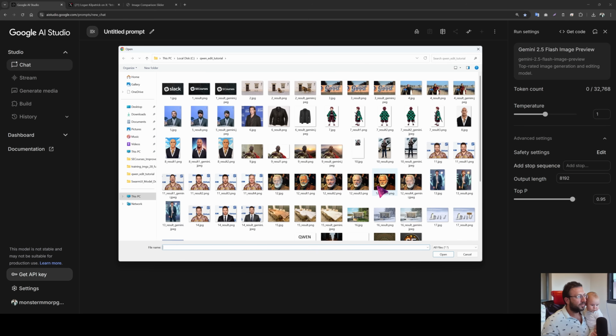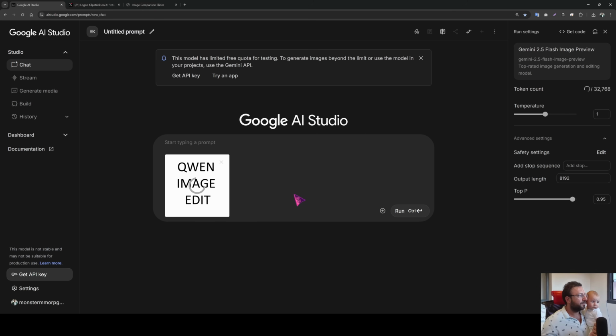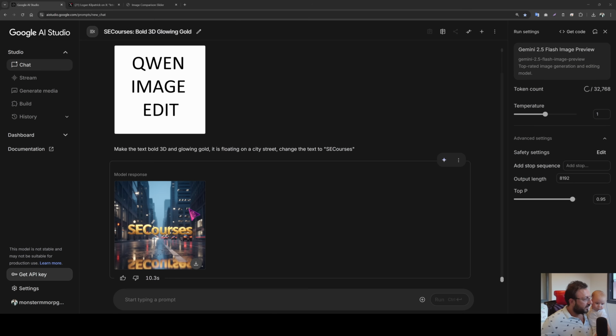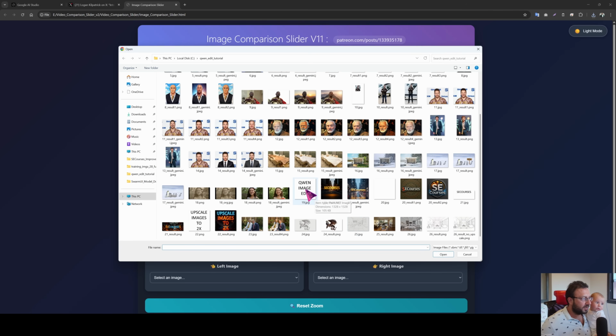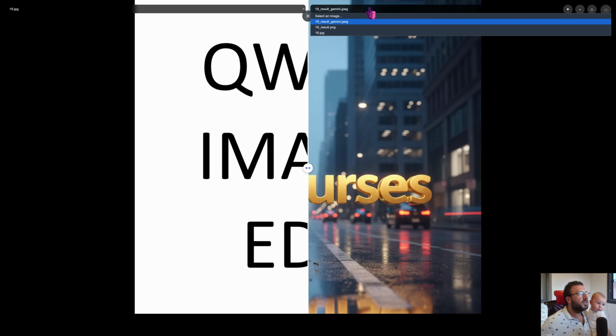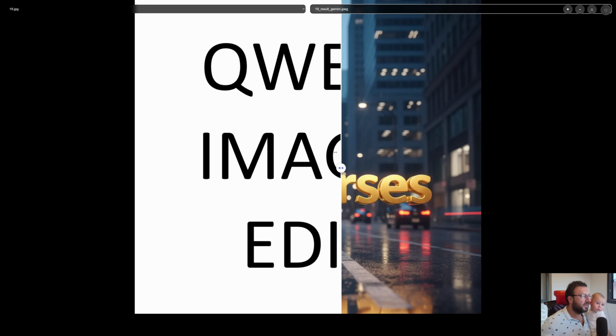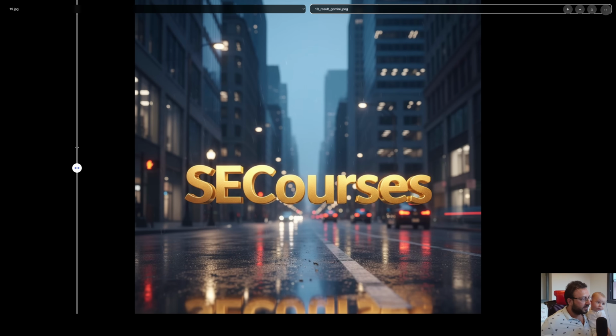Let's upload and select the image. And let's type our prompt. Okay, and let's run. Okay, it did a pretty good job. Let's see the result. Let's download. Okay, let's refresh. Let's upload the images and compare. So original versus Gemini, from this image into this one. It is really good, looking really good. The reflection is not very accurate, but it is really good.